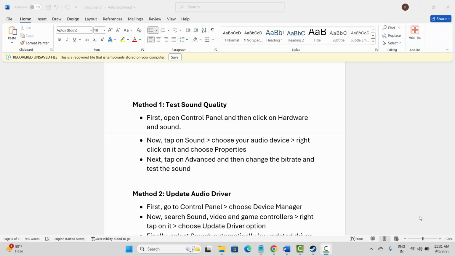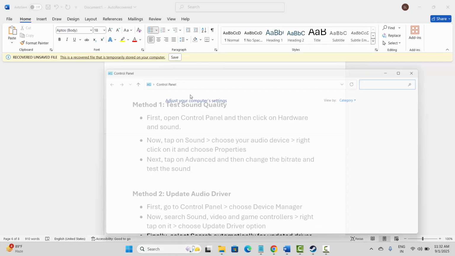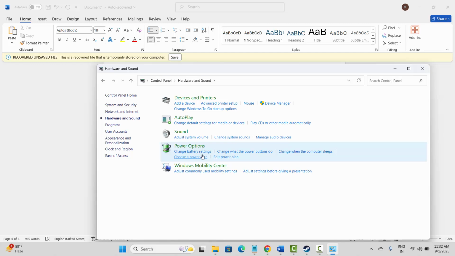So the first method is to test sound quality. For that, you need to go to control panel and click on hardware and sound. Then click on sound. So go to the search option over here, search for control panel. And after that, click on hardware and sound. Then click on sound option.